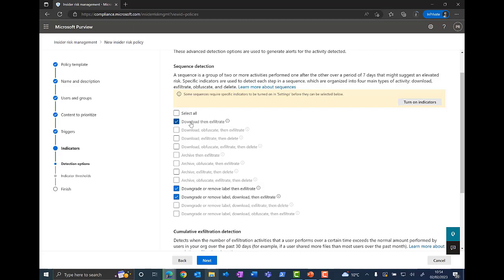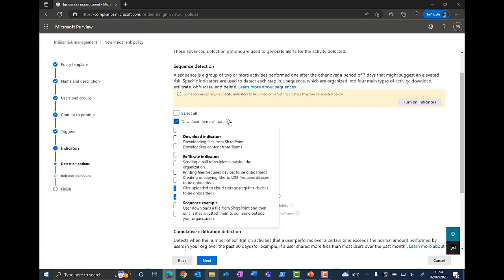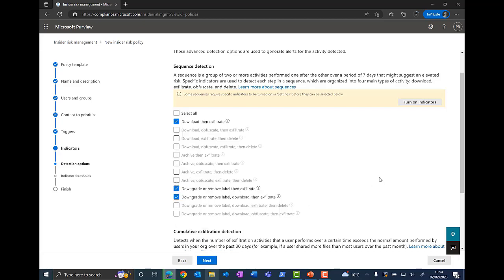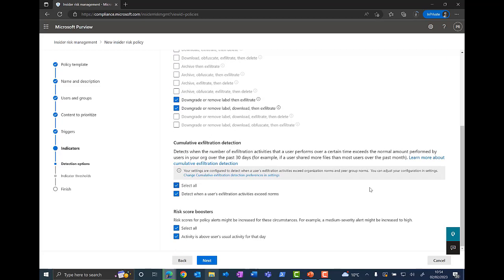But here we have the options selected for download and then exfiltrate. And if you hover over here, you can get some more information about what's going on here. So the indicators are downloading files from SharePoint or Teams, and the exfiltrate indicators, and there's sequence examples. So a user downloads a file from SharePoint and then emails it as an attachment to someone outside your organization. So lots of choices we can put into play here. Downgrade or remove a label, then exfiltrate, and so on and so forth.